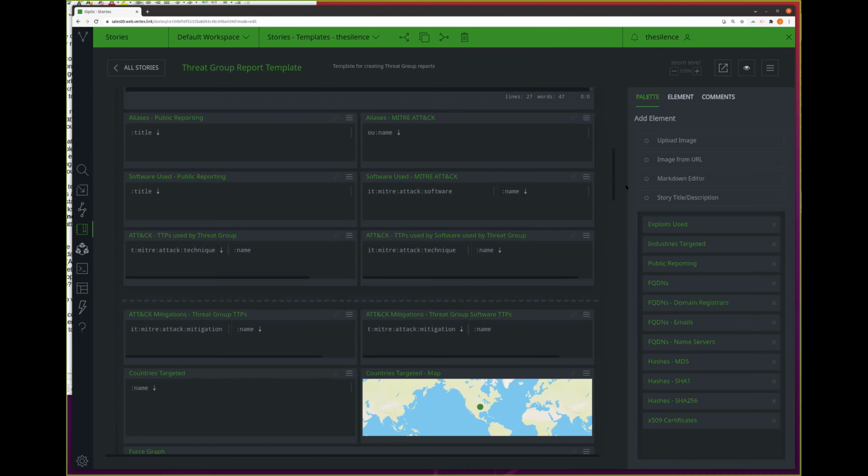We have a MITRE ATT&CK power-up that works with Synapse. It's one of our free power-ups, and it allows you to pull the MITRE ATT&CK matrix into Synapse as data that you can then query and cross-reference. So maybe for my threat group report, I want to add in information from MITRE.